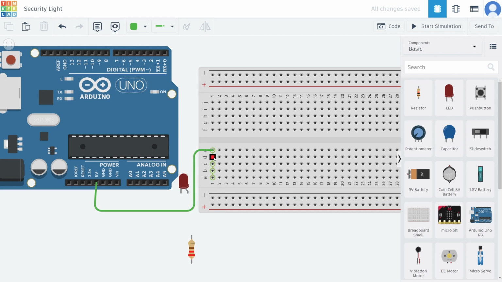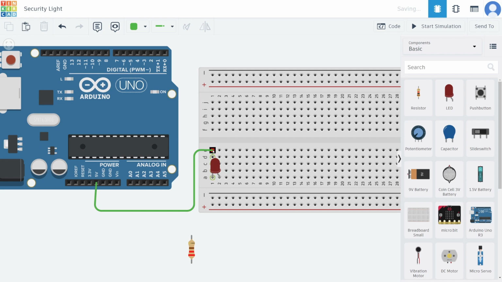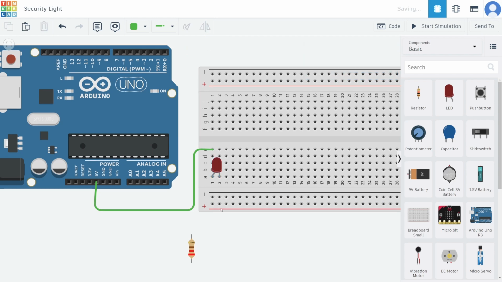Now, if we hover over here, you can see that underneath the holes, underneath the plastic, there's a metal strip that electrically connects all of these 5 holes together. So if I was then to take this here and put it in there, then this pin here would be connected to the wire underneath with the strip. Now that won't work because the 5 volts is connected to the short end here, which is not what we want. But if we click on here, we can click on the mirror component button up here and it will flip around, and now it is facing the correct direction.